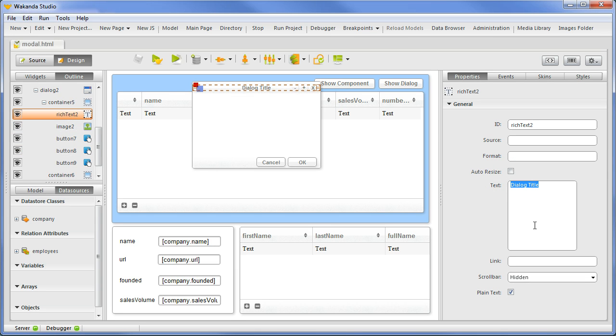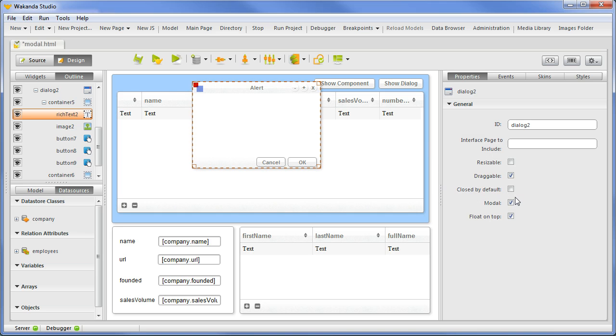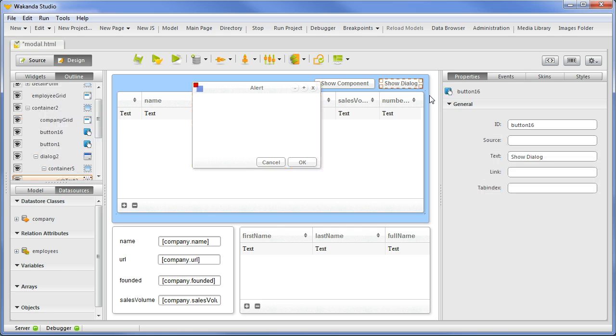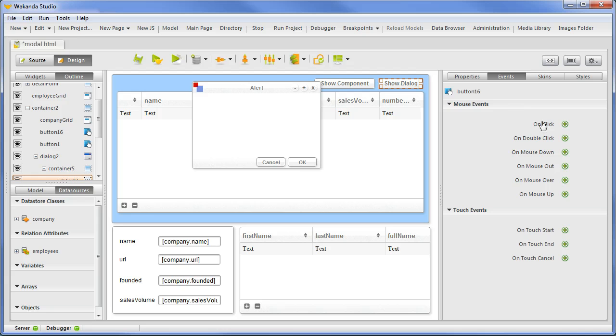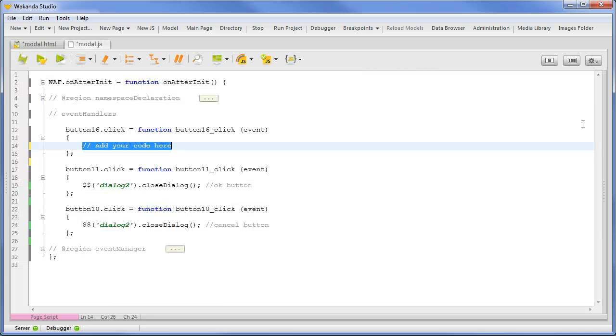We will change the title to Alert. With the dialog selected, we will choose the Closed by Default property. This will suppress the dialog until we invoke its visibility. We will add a script to the Show Dialog button. The Wakanda reference to the dialog, .display dialog.